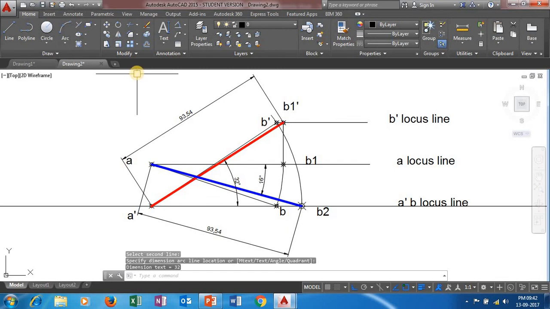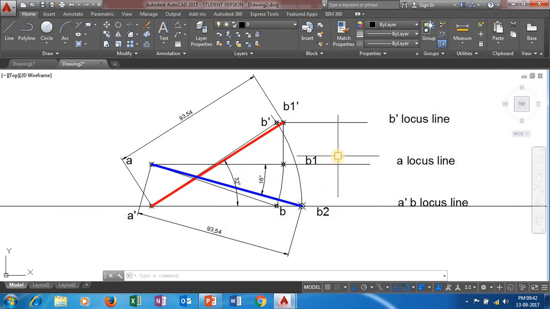Okay. This is how we have to give dimensioning. Or we can also give both the dimensions with respect to XY line. Okay. This is how we have to solve this particular problem. Thank you.